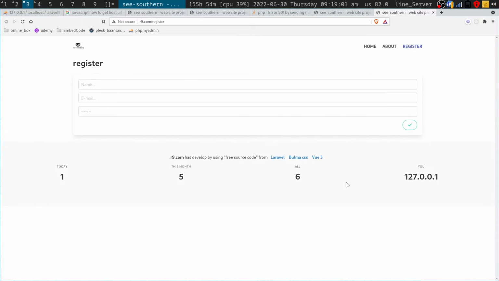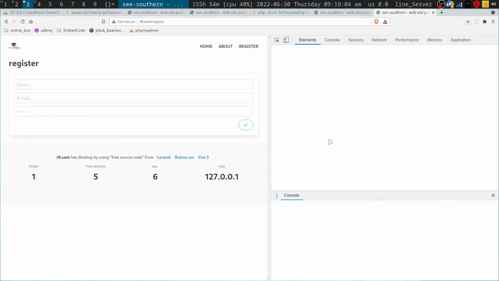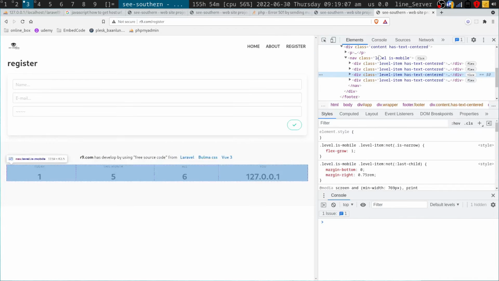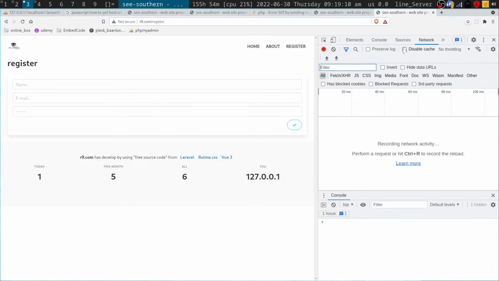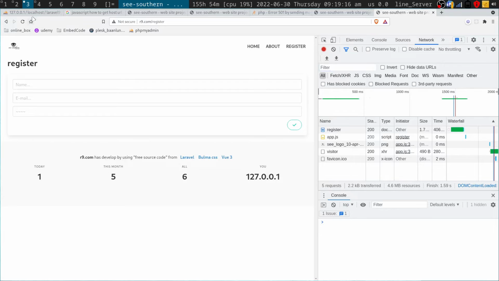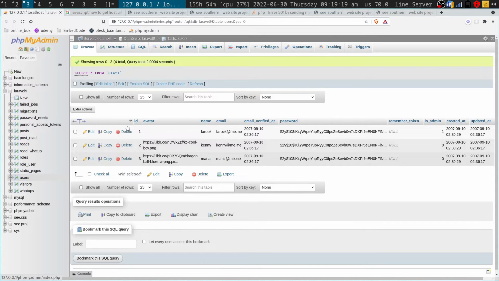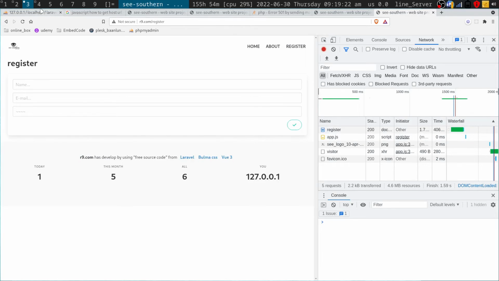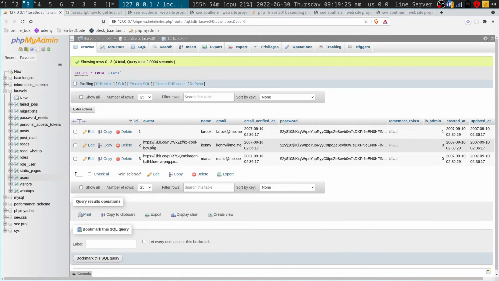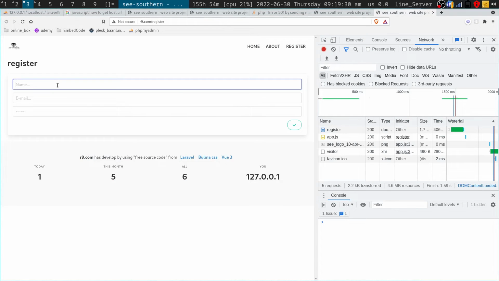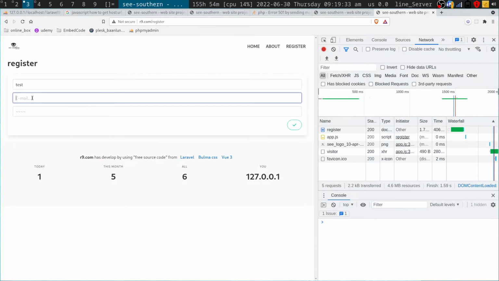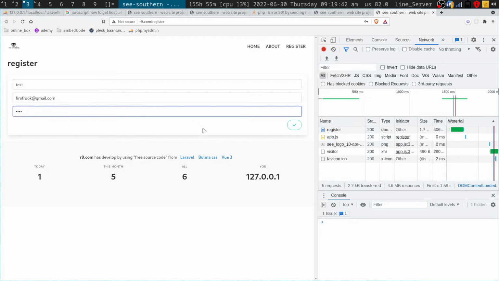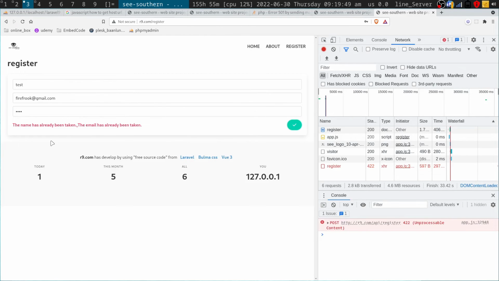Let's go to the register page, and then open up the inspect. Make sure that you have the network tab open. Okay. Now I don't have the username and the email. We have 3 records right here. Let's add another one. I'm going to register test and my email and the password, and it says the username has been taken. Test has been taken.